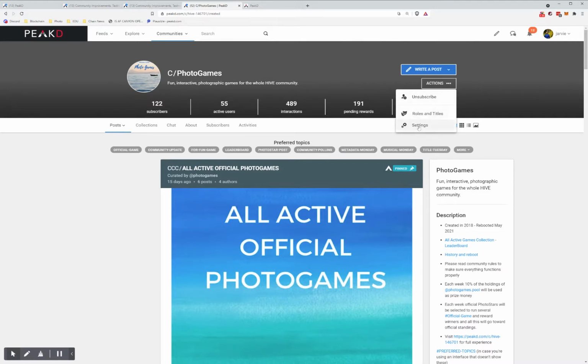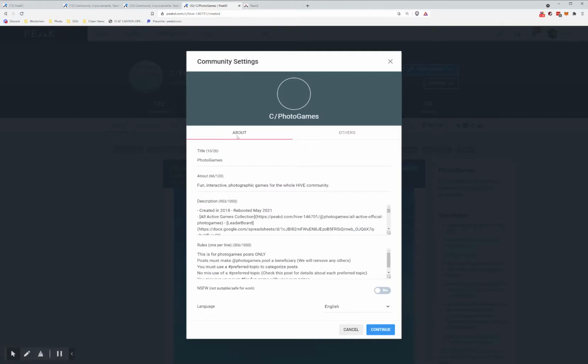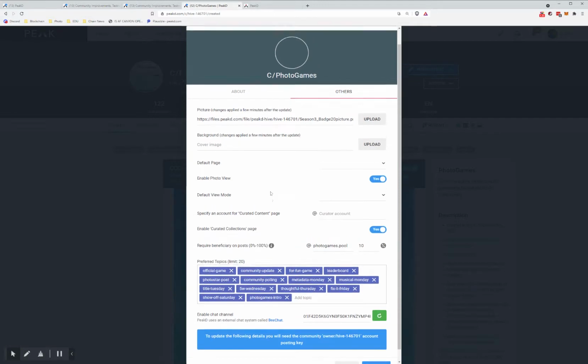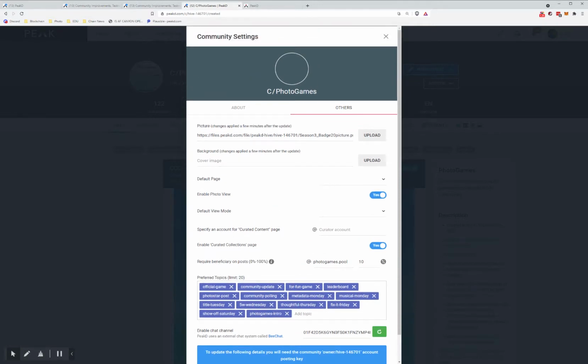So if you go to actions and go to settings, these are the main normal settings that all communities have. If you're on PeakD, we give you a bunch, and we will make this interface a little bit cleaner in the future. There's things that you can do here: curator, contents, default modes, all that stuff. Right here, required beneficiary. So you can tell your users that they need to have a beneficiary to this account. So we have for photo games, it's photogames.pool, and then you can put the percentage.